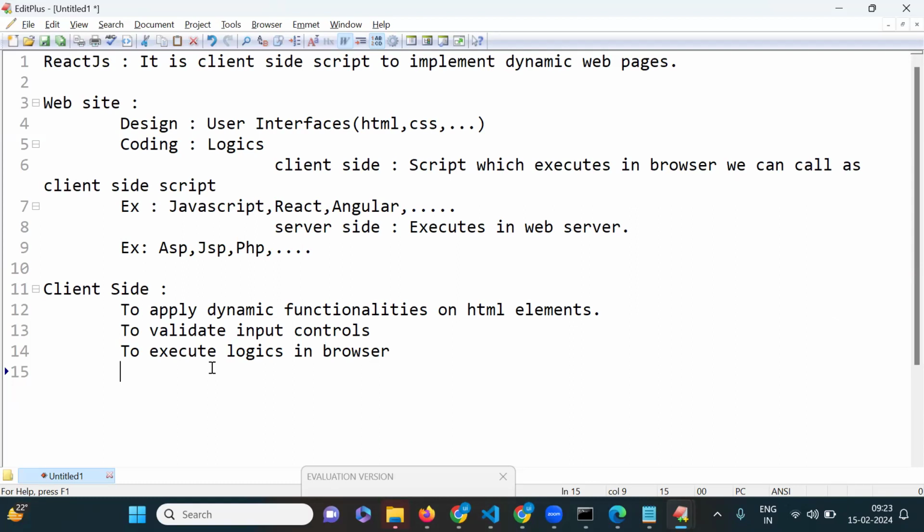You got it? So that's why most of the logic we implement with client-side technologies. You got my point? Yes. Because the results of client-side scripts are much faster than server-side scripts. And the next point is to work with the Ajax concept. Ajax is very, very important.